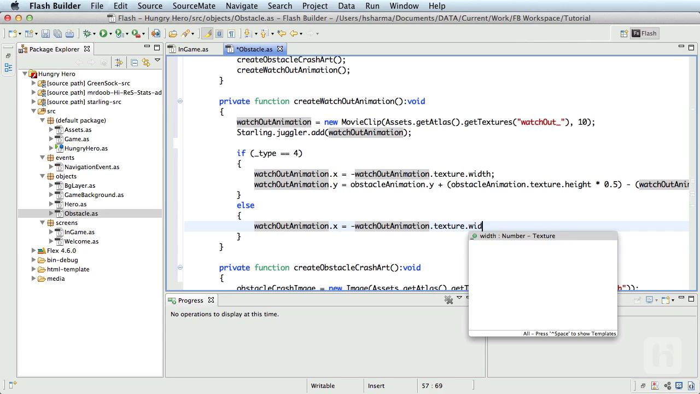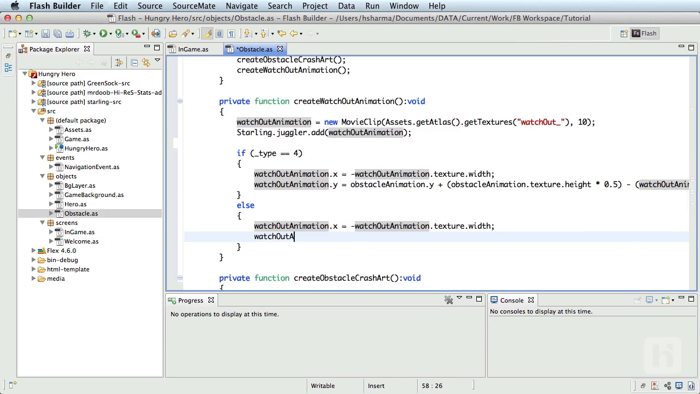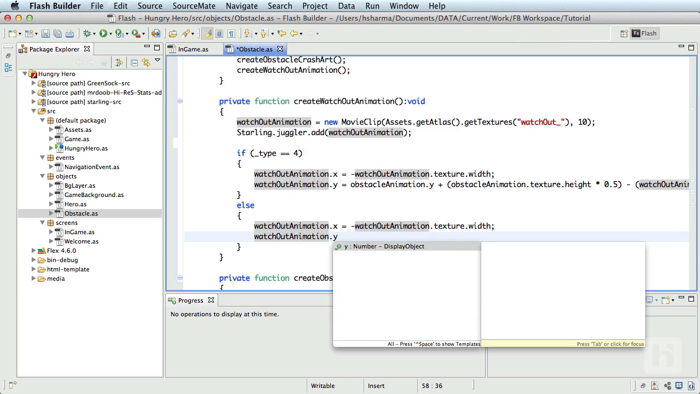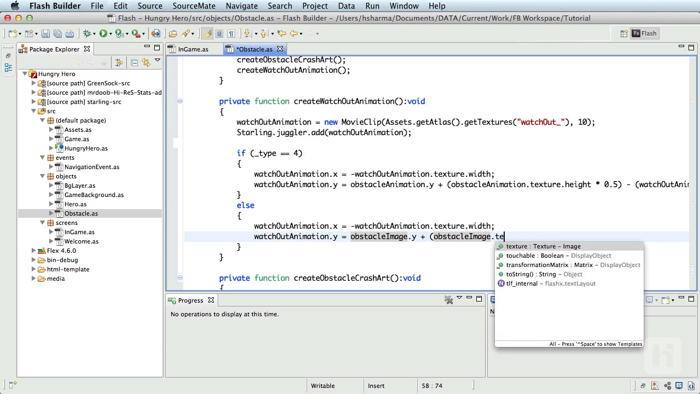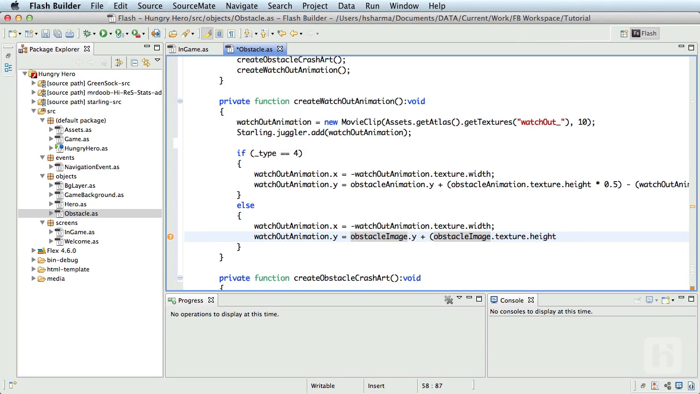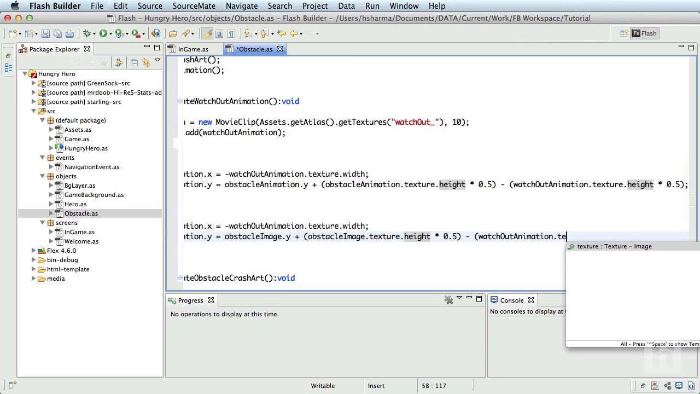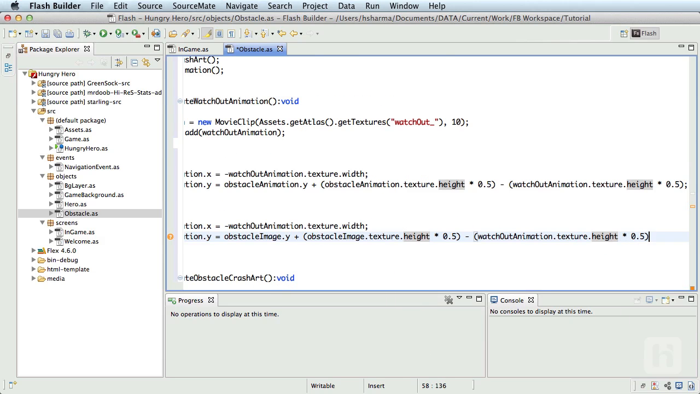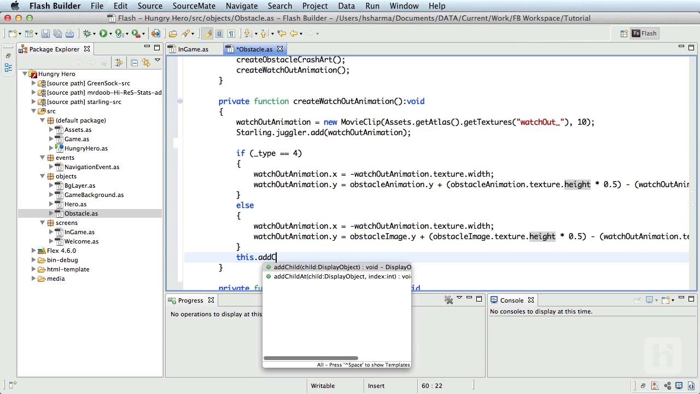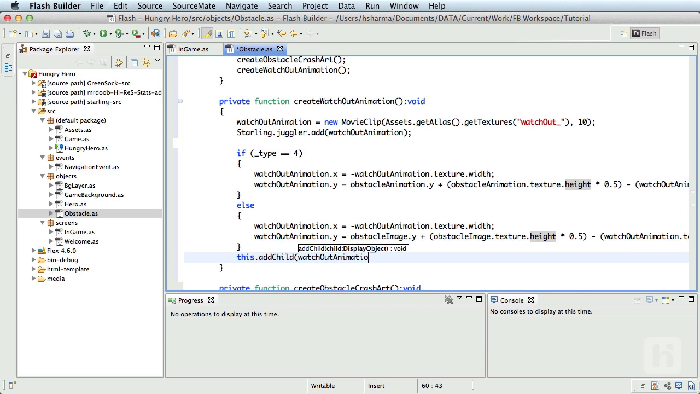and watchoutAnimation.y is equal to obstacleImage.y plus obstacleImage.texture.height multiplied by 0.5 minus watchoutAnimation.texture.height multiplied by 0.5, and this.addChild(watchoutAnimation).